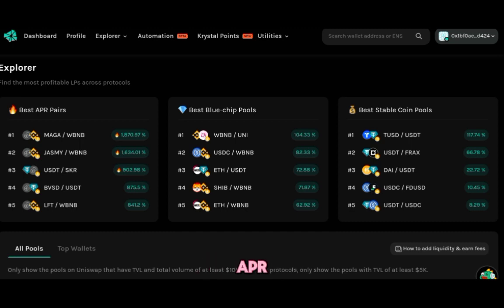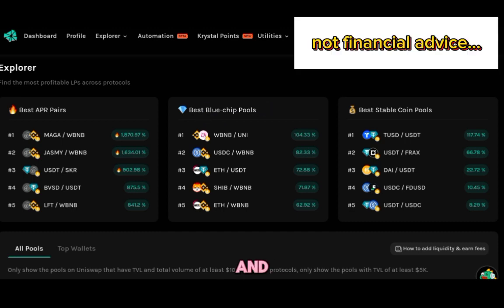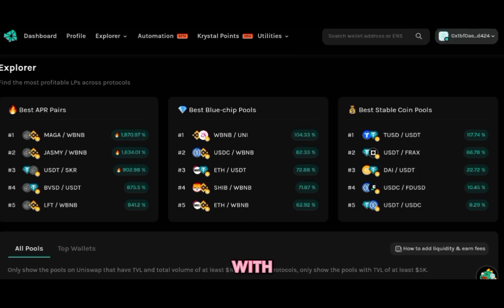Although it's high APR, it's of course high risk, high reward, but you can get wrecked with impermanent loss in a split second. So have that in mind, especially if you're a newcomer. I would not advise you to start providing liquidity with these risky pairs. You are much better off holding blue chip assets within these pools. So this would be the one I would tell you to go for and start gaining some experience with providing liquidity.